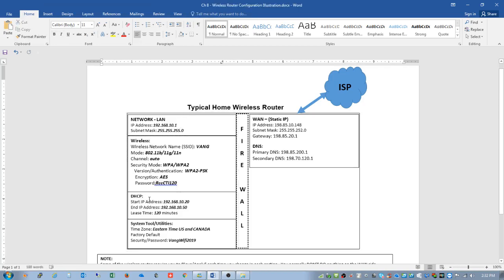Now for the DHCP category section, you might or might not, but if you want to, you can change the scope or the range of the IP addresses of that DHCP. Notice that this scope right here actually starts at 192.168.10.20 all the way up to 50, meaning that there are a total of 30 IP addresses available for this wireless router to assign.